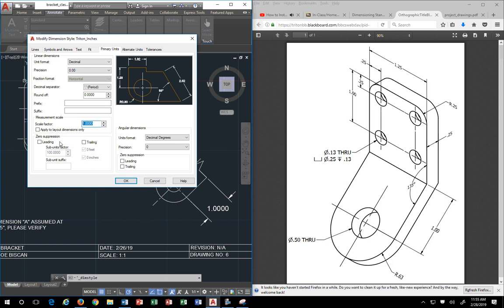Suppressing zeros, I usually don't. I leave them to 2 decimal places. What's the point of having precision if all you're going to do is suppress them? So I leave that alone.